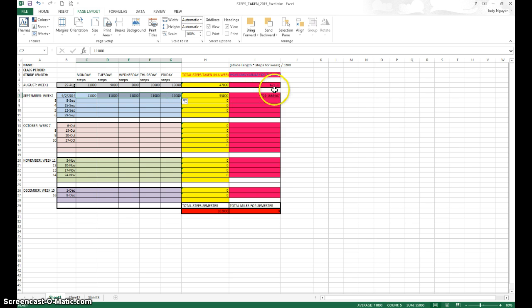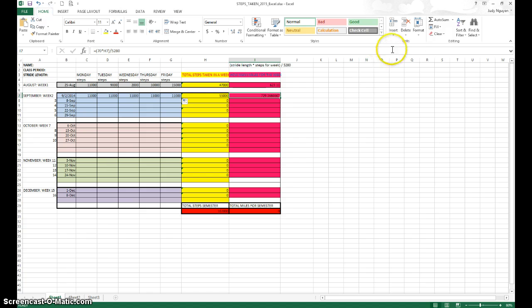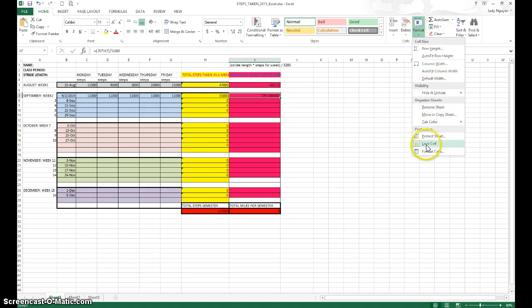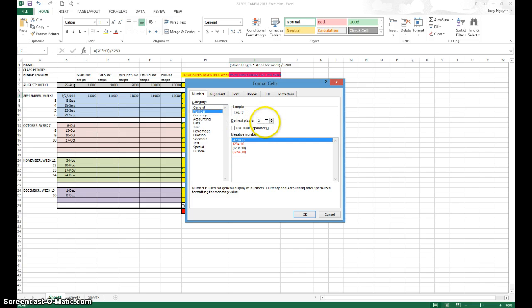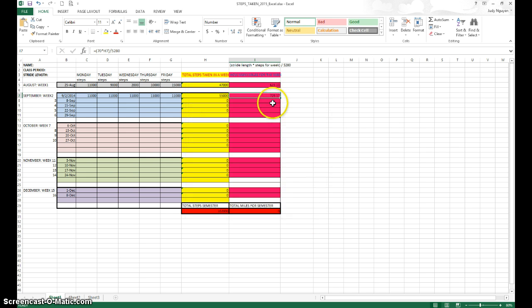Okay, so you see how in this one there are only 2 places for the decimal, and in this cell I7 there's a lot of numbers after the decimal. So I'm going to format that cell. So format cells, and click on number, and I want 2 decimal places, and I'll hit OK. And so see how it changes. So I have my formula, I have it formatted.